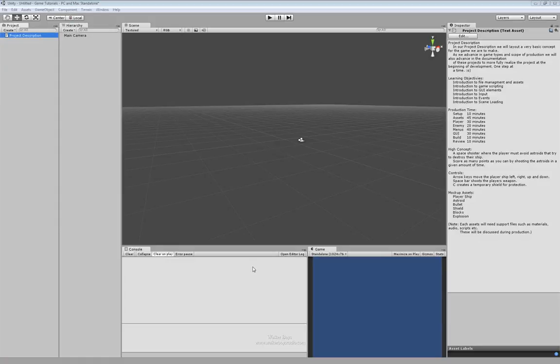Now that we have our basic setup complete, we're going to look at creating the assets for our project. So we can start off in our project pane, and inside of this project panel, we can create assets in a number of different ways. Unity allows you different approaches to getting to basically the same thing.